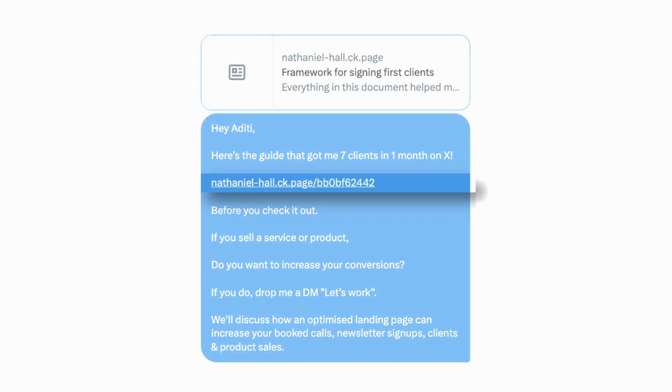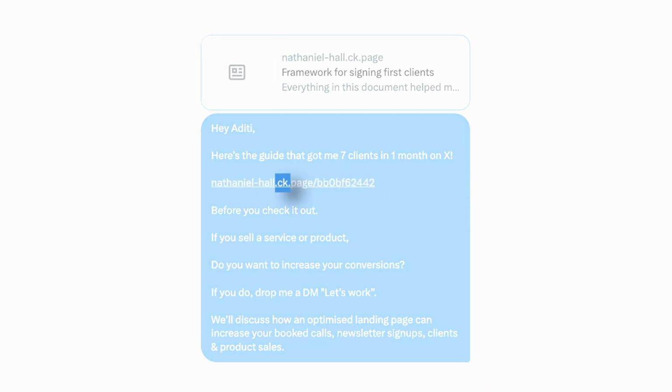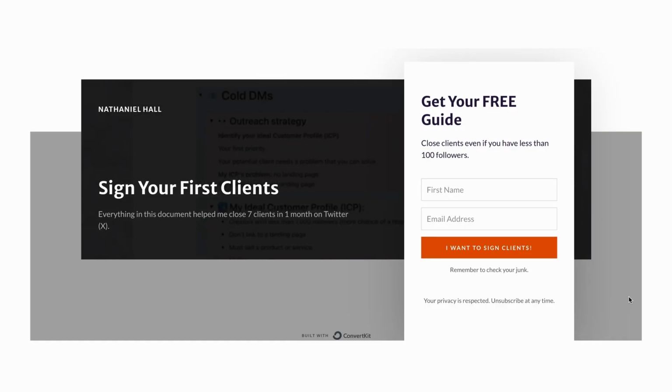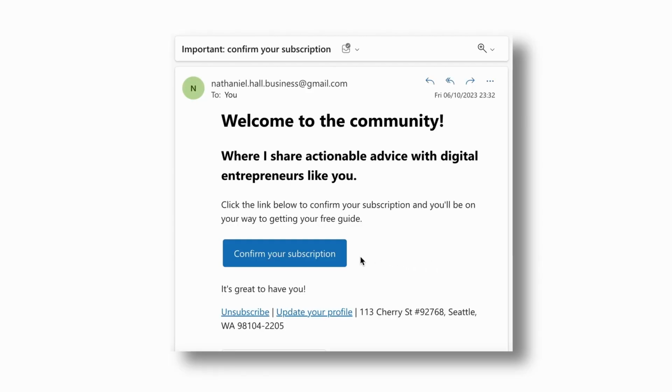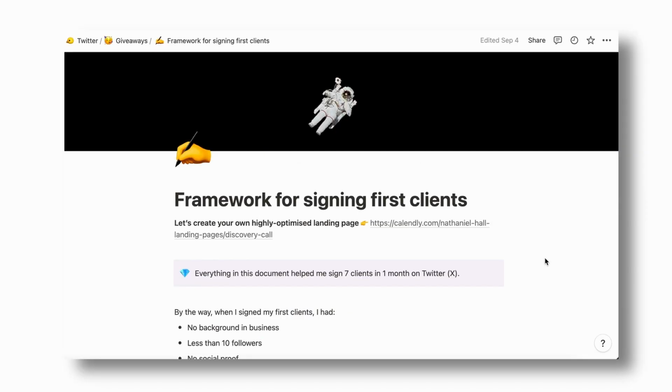Let's go back to the link in my DM and see if you notice anything in particular about it. You'll see that it has 2 letters in there, C and K, and that just means it's taking people to a ConvertKit page. As part of your giveaway funnel, it's always nice to get something in return for the thing that you've created. In my case, I sent people to a ConvertKit page asking for their name and email. Once they confirm their subscription to my email newsletter, they'll get access to my giveaway.